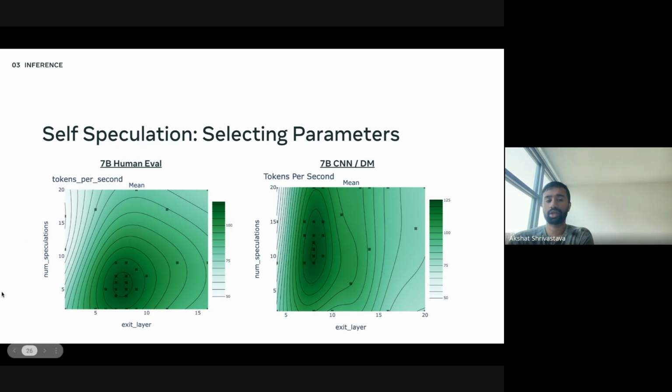So what we present here are a couple of heat maps on what exactly this performance looks like. On the x-axis, you have the exit layer that we can pick out of a 7B model, about 0 to 16 or 0 to 20 in these cases. On the y-axis, the number of speculations that we're doing. And the darker the color on this heat map contour plot, the higher the tokens per second. On the left-hand side, there's HumanEval, a coding task. On the right-hand side, you have CNN Daily Mail, which is a summarization task. And you'll see that the points that we optimize for are quite different and end up being data, domain, and task dependent.